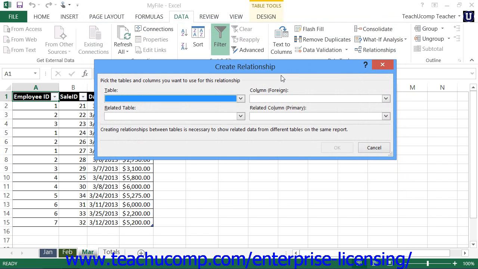In the Create Relationship dialog box, you must select the names of the two tables that you wish to relate, and also select the fields within each that share the common data. Within one of the tables, the field with the shared or common data must contain only unique values. This is the primary field. Within the other table with the field that contains the shared data, the values within that field may or may not be unique. This is the foreign field.